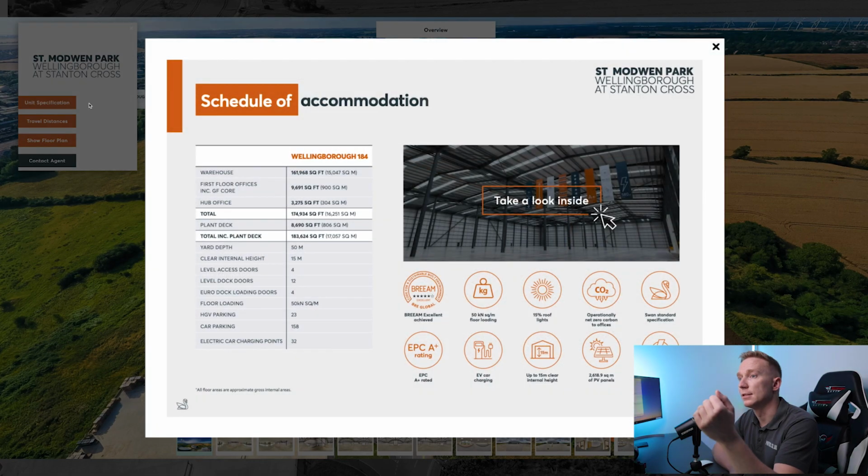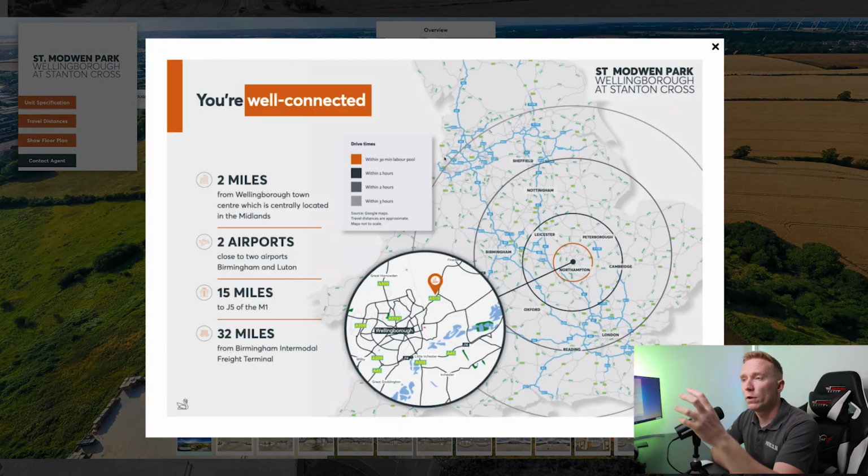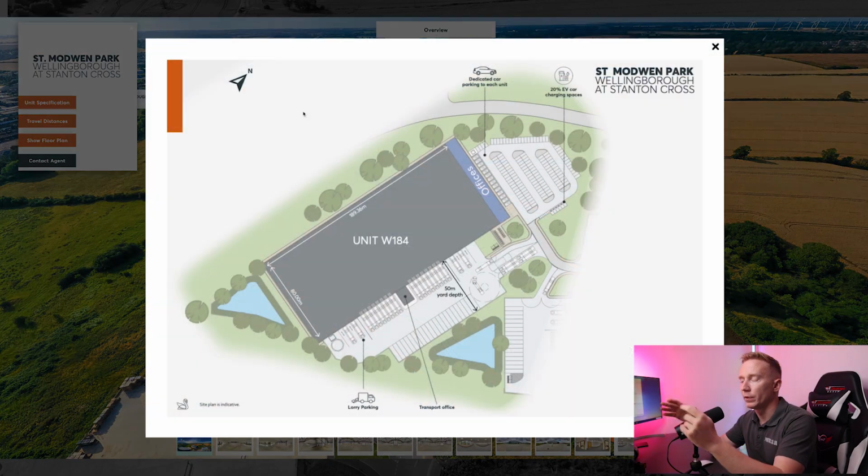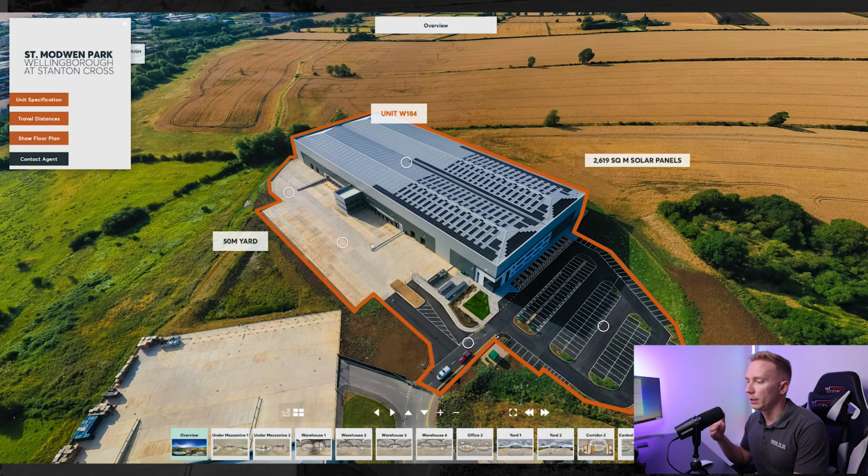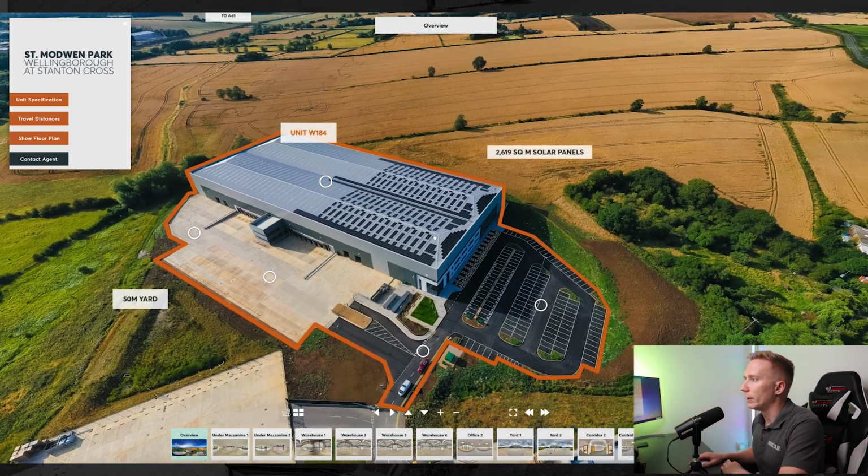On the left hand side, we've got the unit specification, travel distances, the floor plan and agent's details, and they're simply all of the bulkier information that we wouldn't want to put on screen. If you need to access that, you can click that and it pops up in a window, click the X and it will close it back down. On the bottom, we've got a quick navigation menu for you to jump to any point in the virtual tour. If you didn't want to use the icons to click around, you could jump to anywhere and use the menu at the bottom. So let's have a little look around.